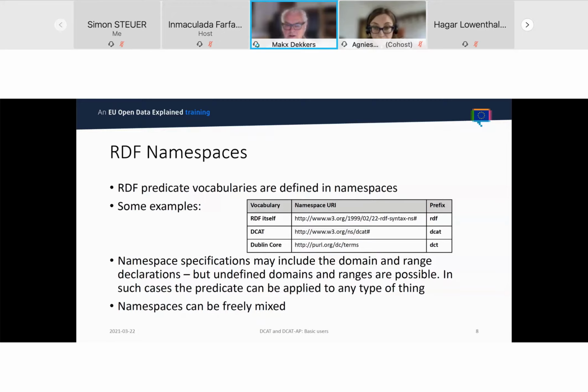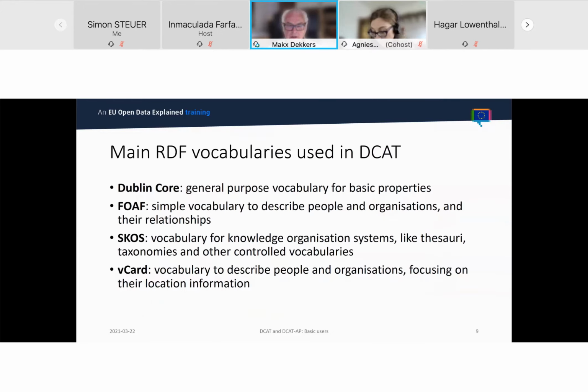In RDF descriptions, one thing that is also important is that you can freely mix namespaces in a description. So you can use some DCAT properties, you can use some Dublin Core properties, and you can mix and match that all together. DCAT actually does that. DCAT is a specification that provides some properties for itself, so DCAT properties, but it also relies on other RDF vocabularies to describe things.